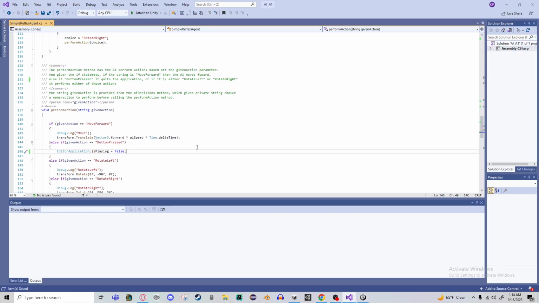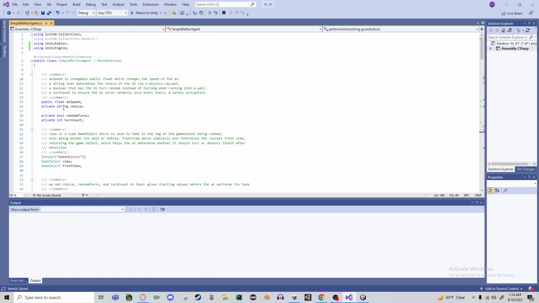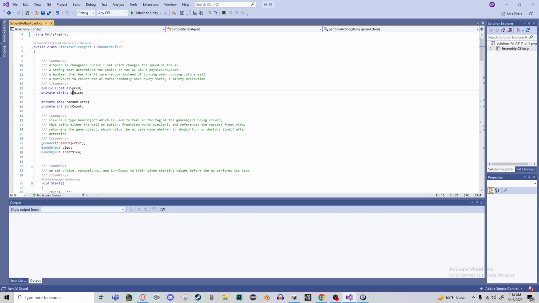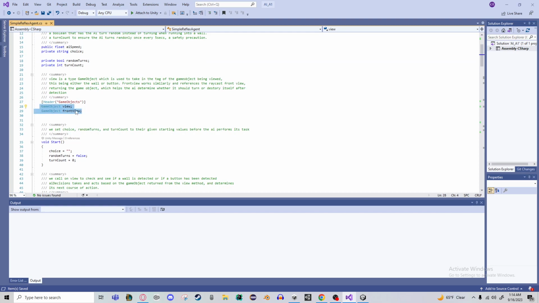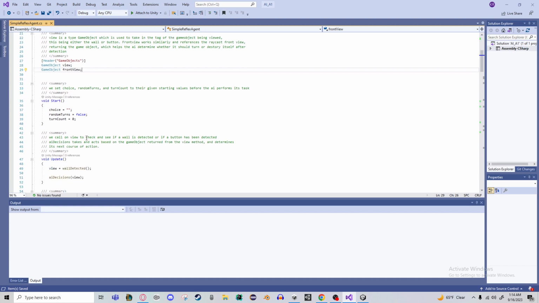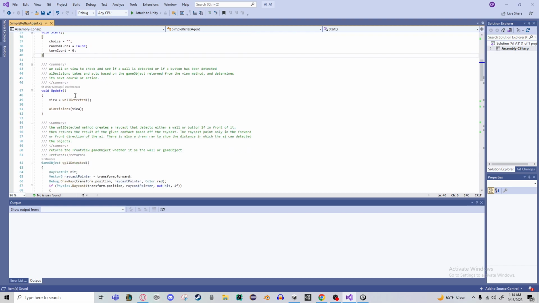And for the code, I will go through it very quickly. Basically, we have our simple AI speed, a string that decides the choice of the AI, random turns, and a turn counter to determine how randomly the AI should turn every 5 seconds. Then we have game object view and front view. These are basically the raycast, or how the AI sees in front of it. Just a basic start method that sets a blank choice, random turns equals false, and turn count 0.